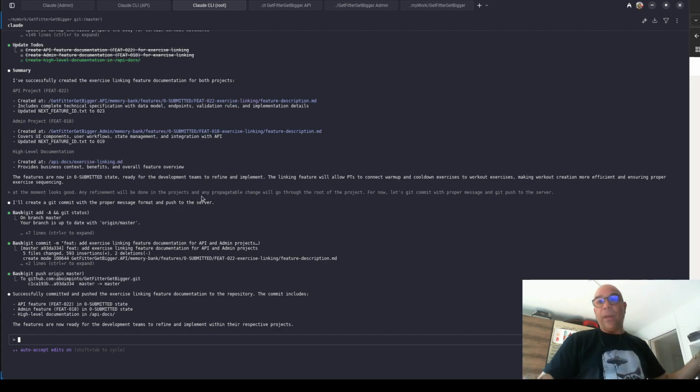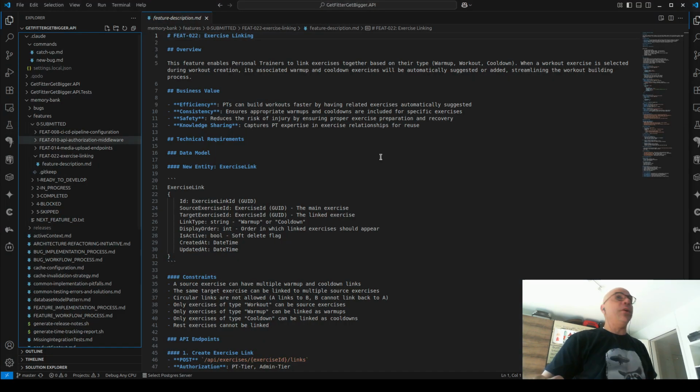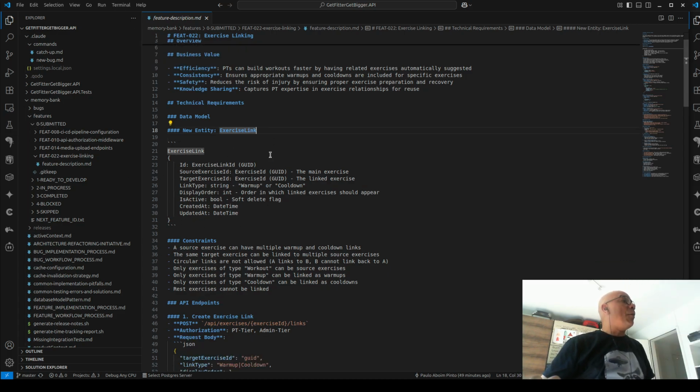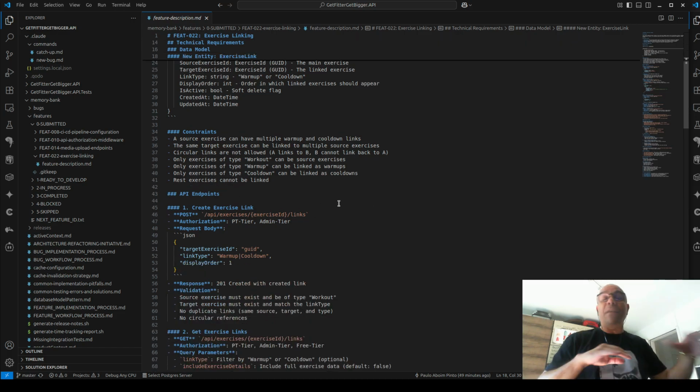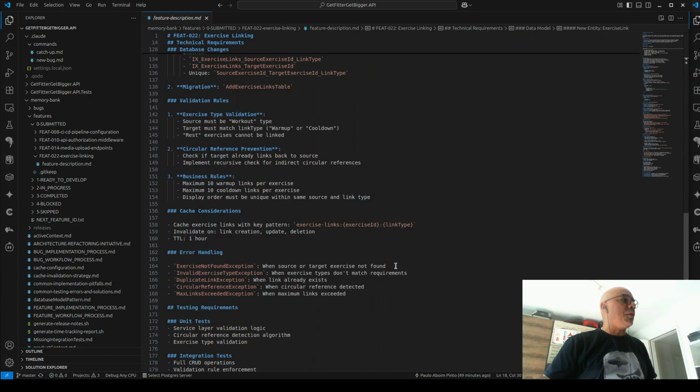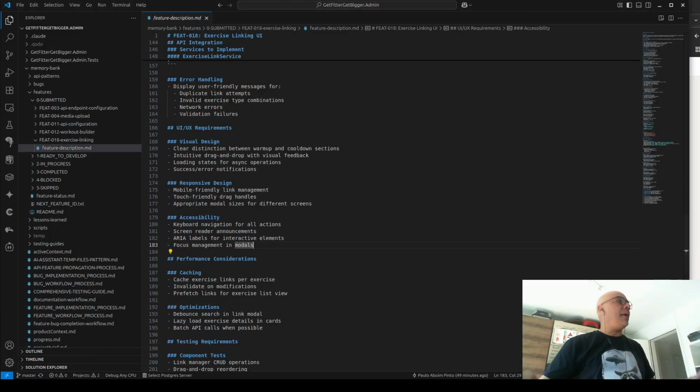I already created the features on both sides. And we're going to be able to see here that, for example, on the API side, we created already the exercise linking feature. I put what I want as a requirement, and I said, please create the API feature and create the admin feature. This is the API feature: the tables, how we're going to do the linking, the constraints, and what the API is going to look like. I already reviewed all of this. Everything looks cool. This is most of the documentation about it, and then he created the UI.